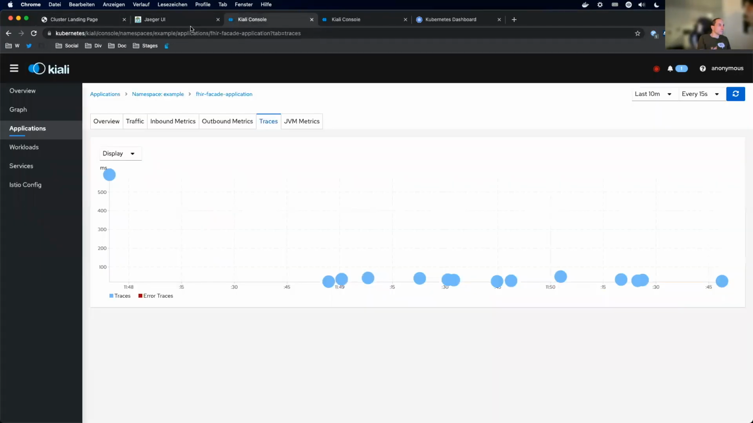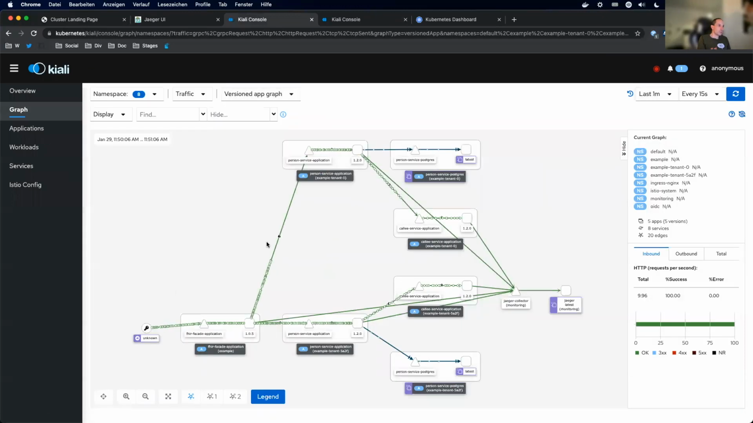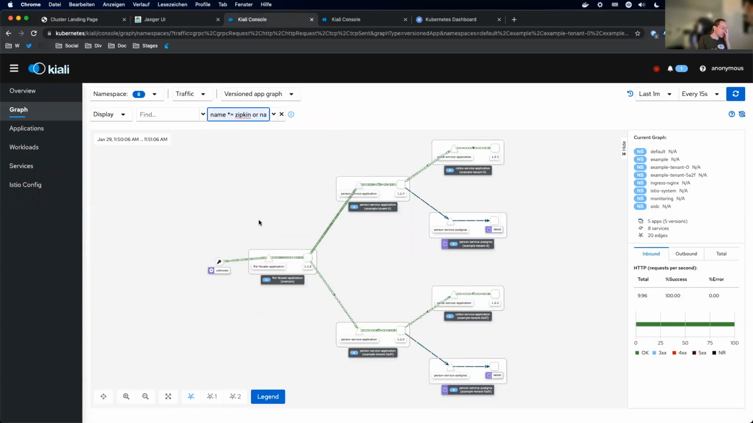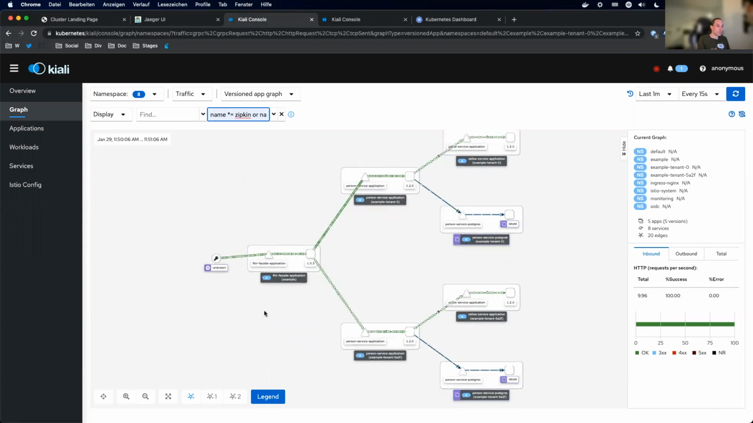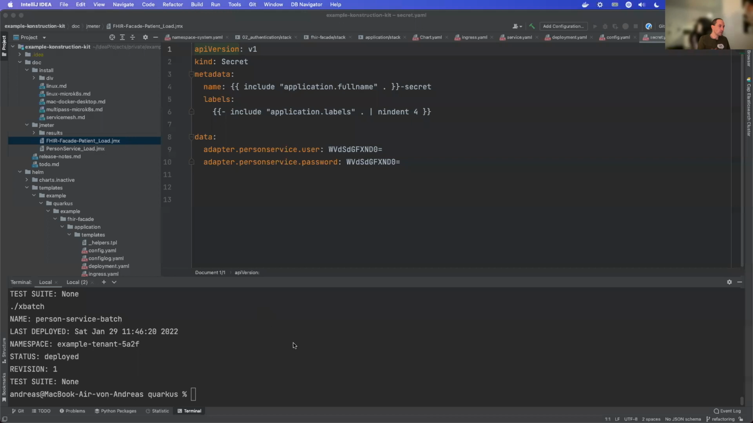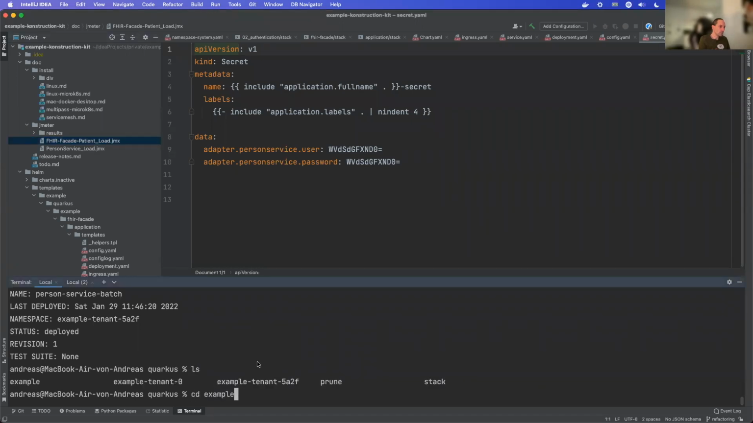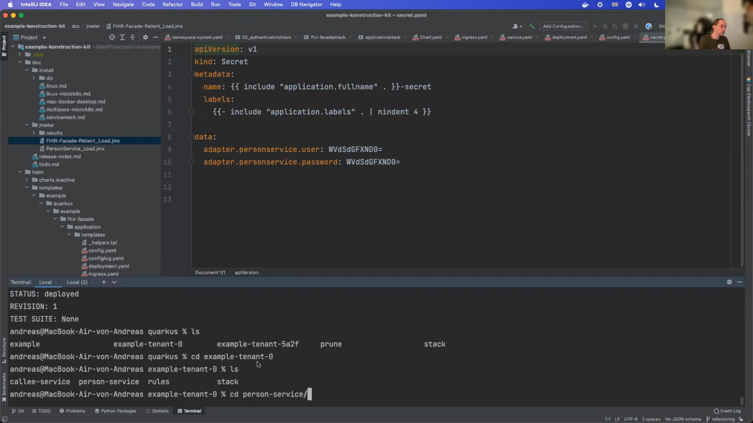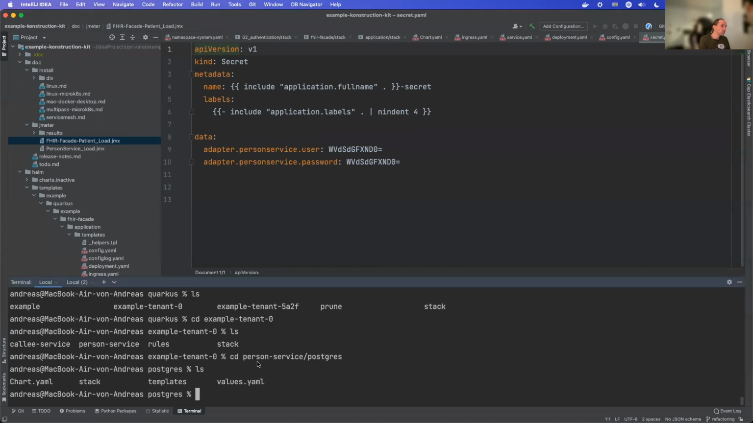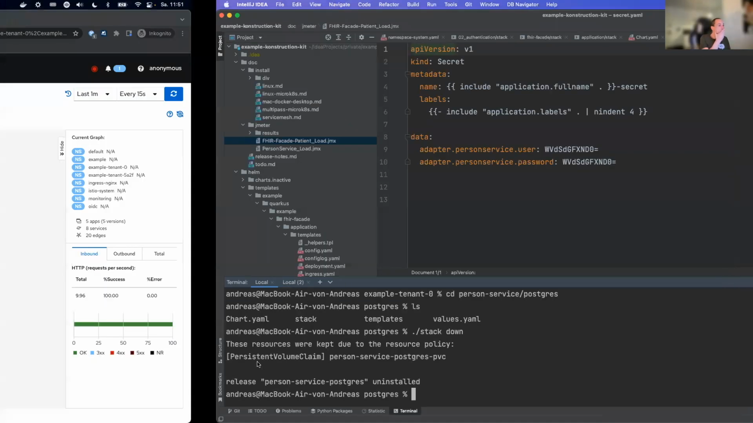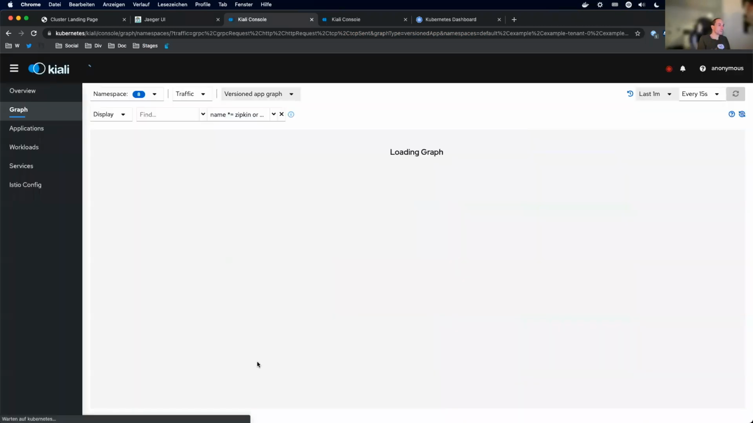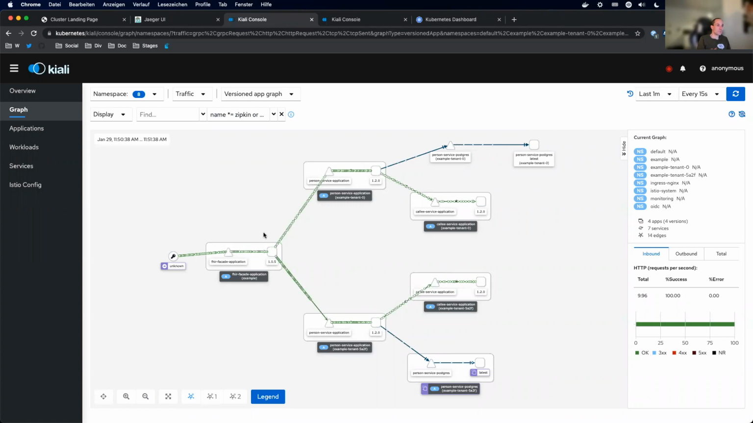Okay, so back to our graph, everything is nice and shiny. I just hide some things here. But of course, not always everything is green. What we can also do is to bring in some kind of interruption. So for this, I go to example tenant 0. I go to person service, Postgres, and I will shut down my database, which is usually not a good idea. We'll uninstall the database, and we will eventually see that parts of the system will fail.